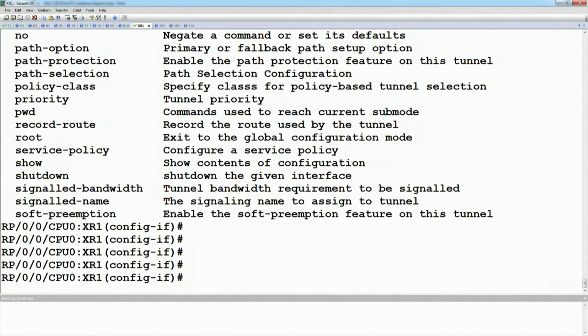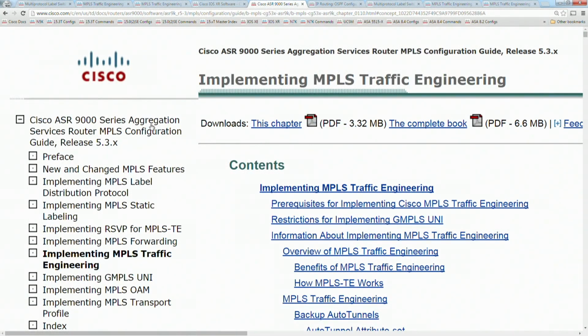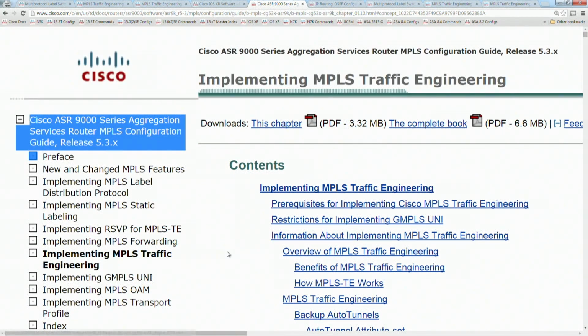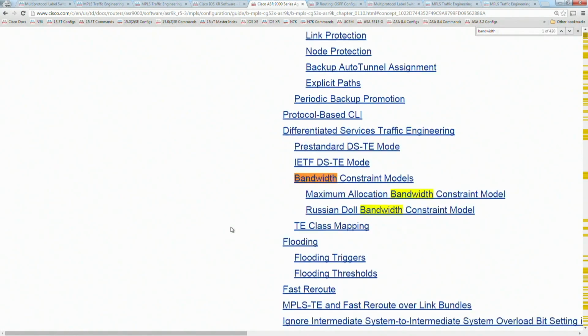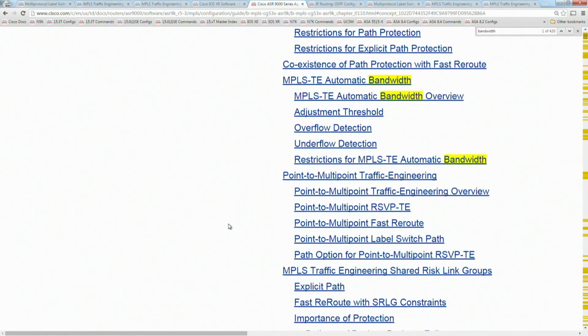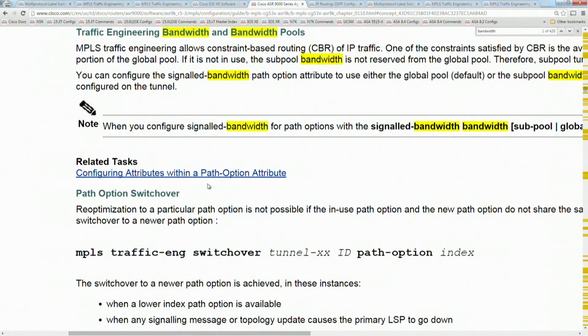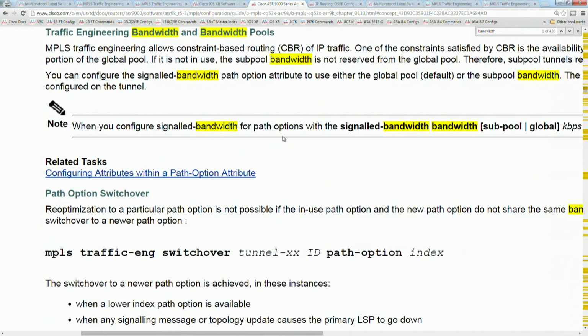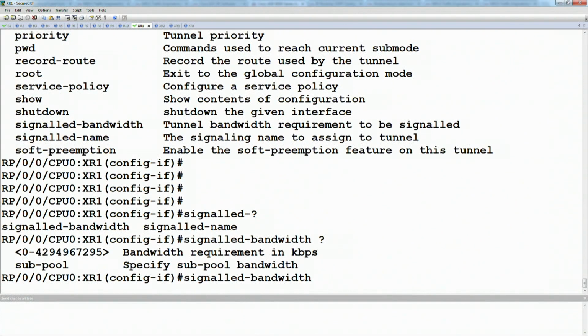Let's take a look at the config guide for this. This was under IOS XR, and then it's under MPLS config guides and implementing traffic engineering. So let's look here for bandwidth. Not auto bandwidth, we want bandwidth and bandwidth pools, path option attributes, to say signal bandwidth. Okay, signal bandwidth is how much do we want? So let's say we want 700 megs. So that is going to be 7,000 is 7 megs, 70 megs, 700 megs.